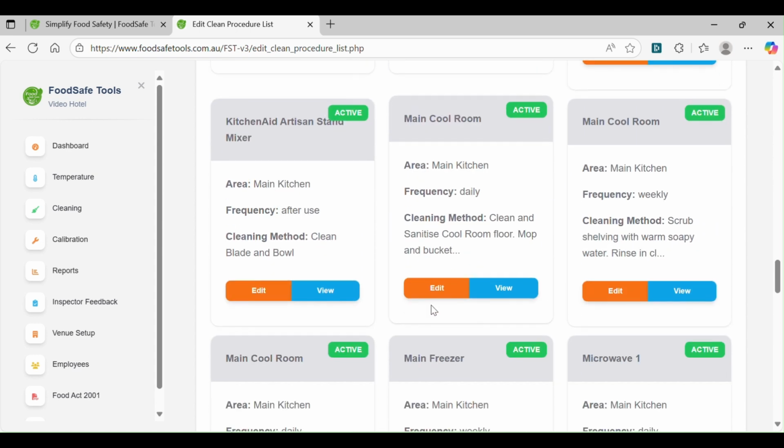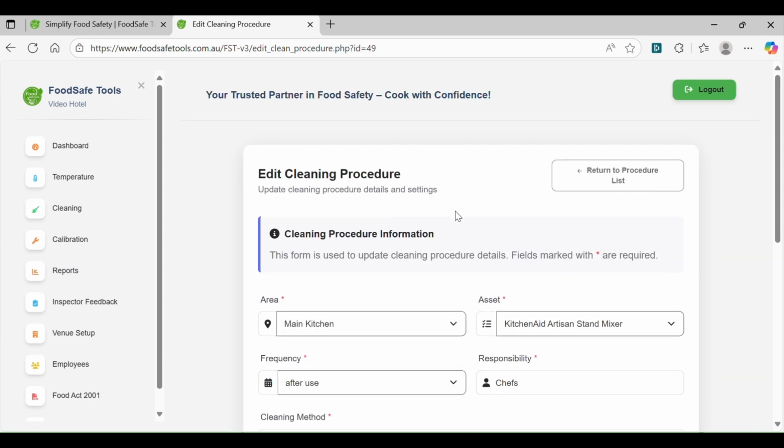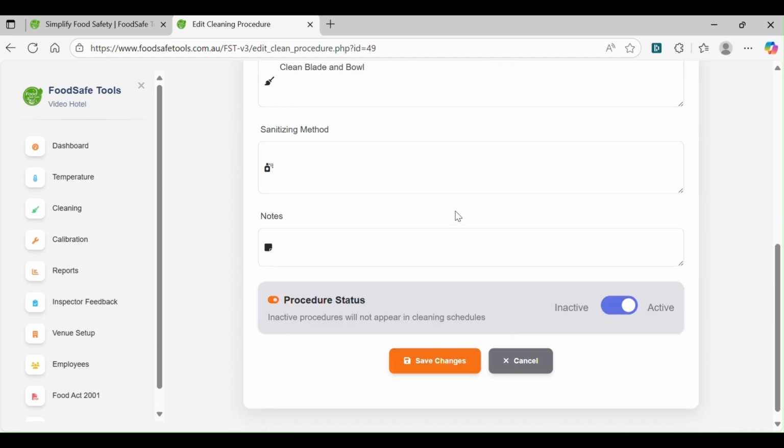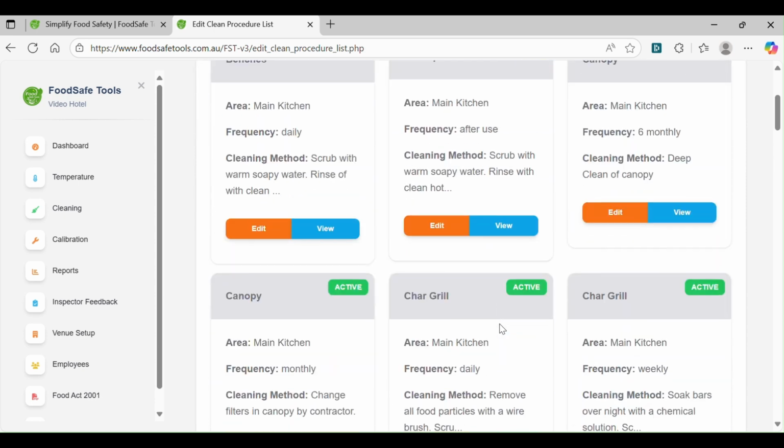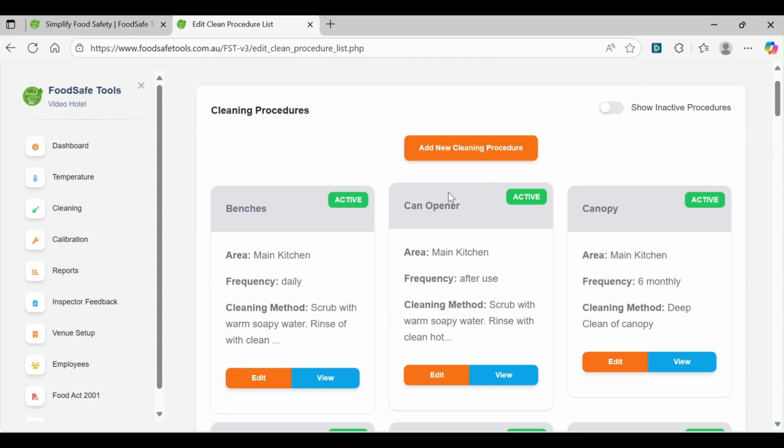If you have an asset in the cleaning procedure that is not required, simply click on the Edit button, scroll down to the Inactive button, and click Save Changes. This section is where most of the data is contained within FoodSafe Tools, so remember, add the asset first and then add a Cleaning Procedure for each asset.